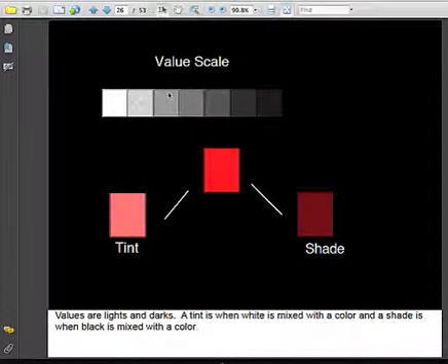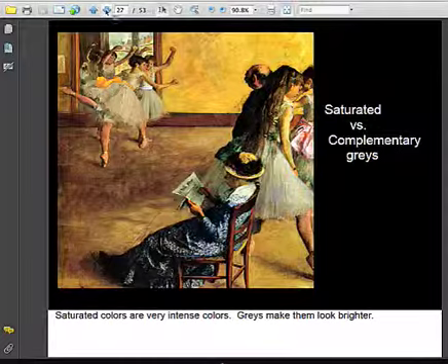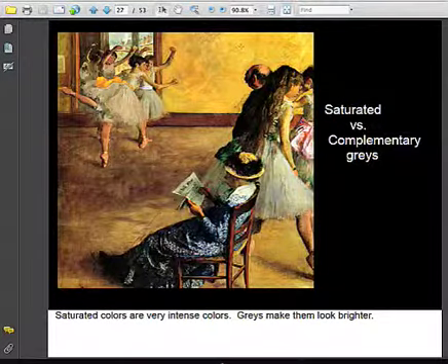A value is another element of design. That means lightness or darkness. Colors can have shades or tints. They can be very light or very dark. And here we have what we call some saturated colors. Those are very intense. And some grayed colors.